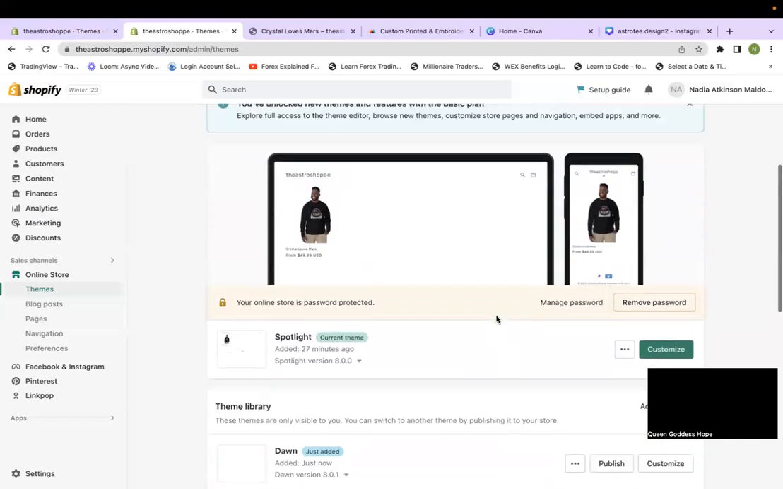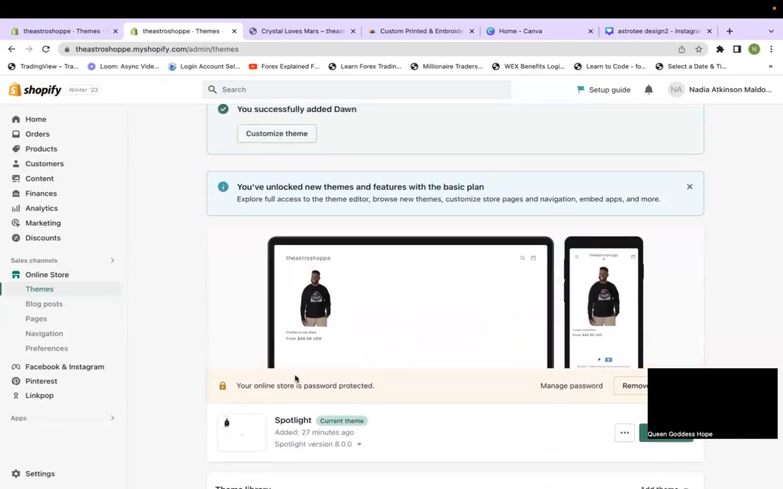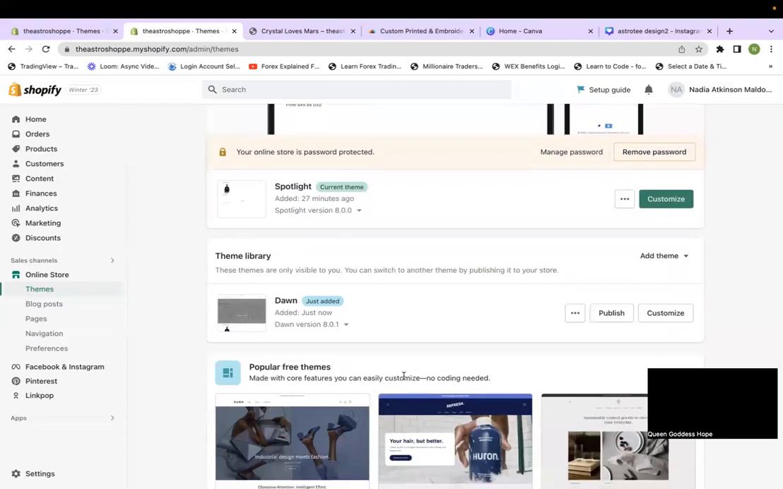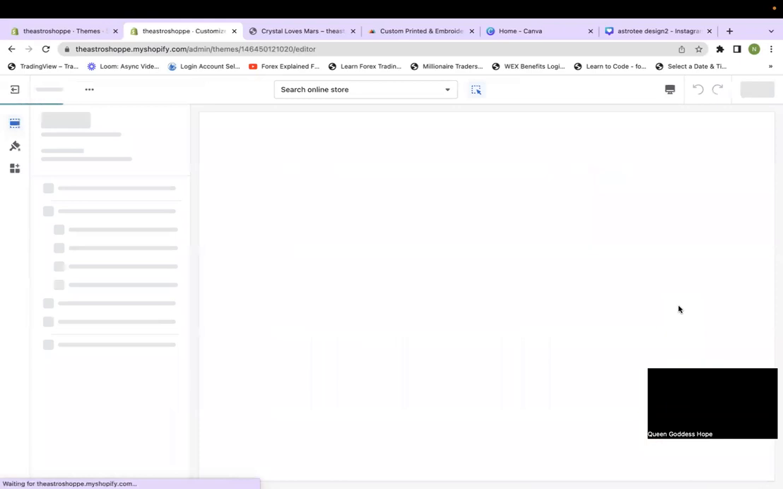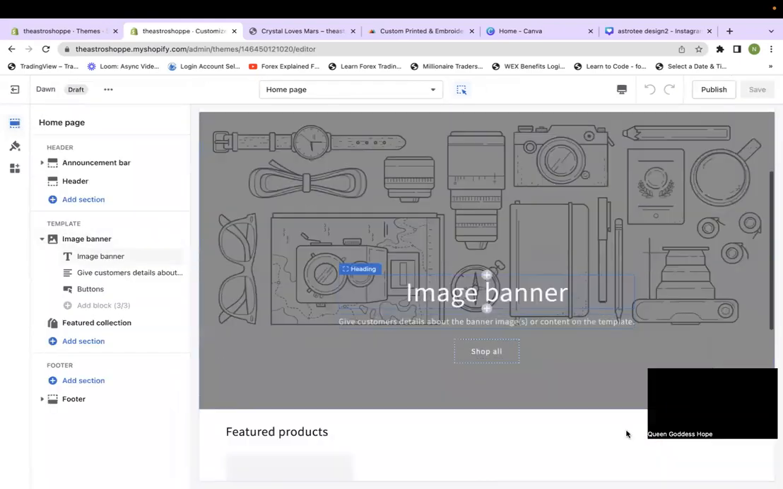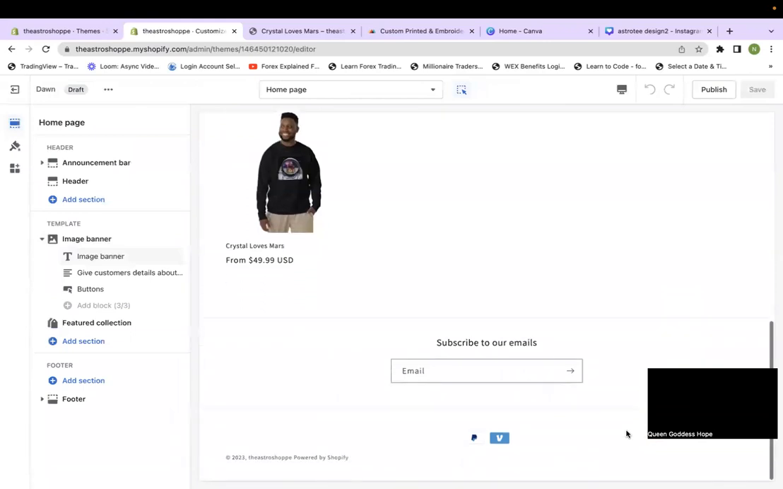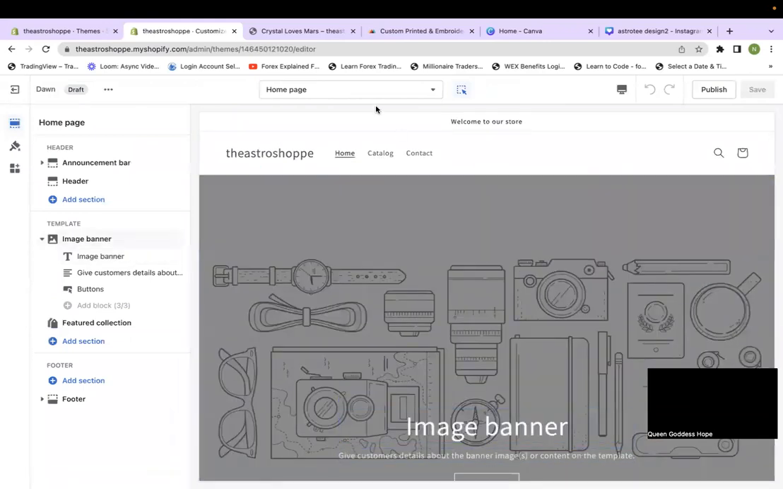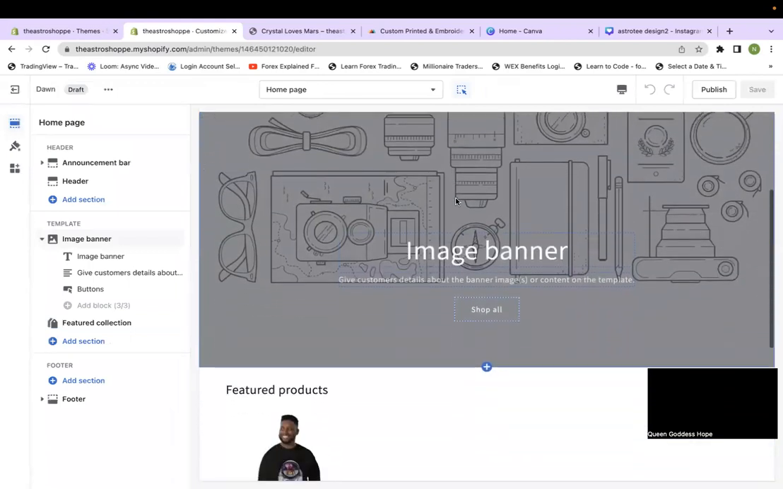So as you can see, currently it has just this basic theme that they gave you without having a theme selected or a credit card on file. But now we're going to actually be able to customize this. So you have your featured products here, and then you'll have your catalog content. So you'll be able to adjust all of this stuff eventually.